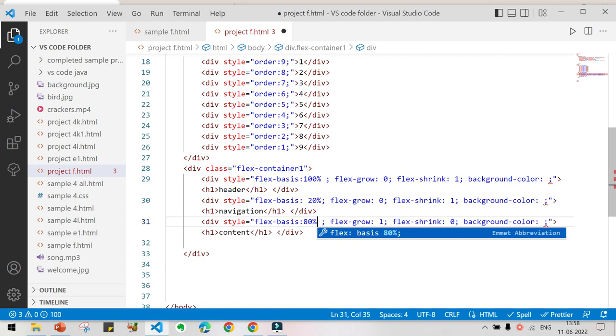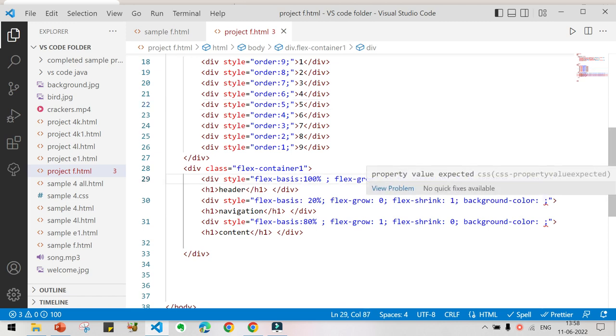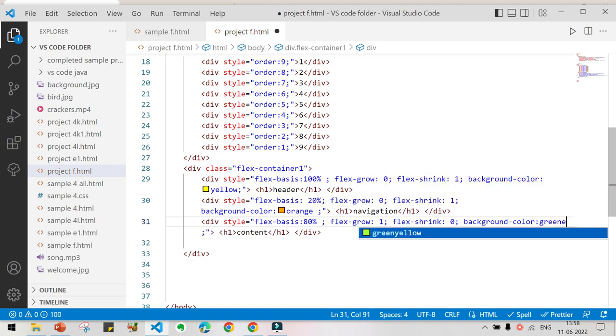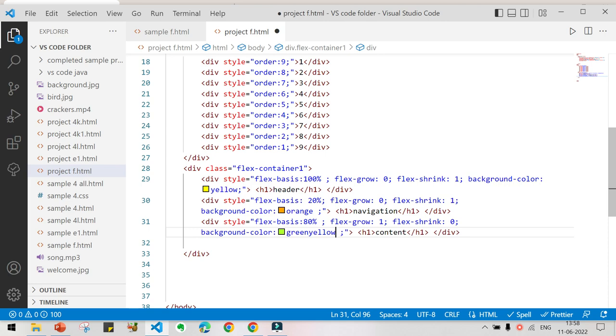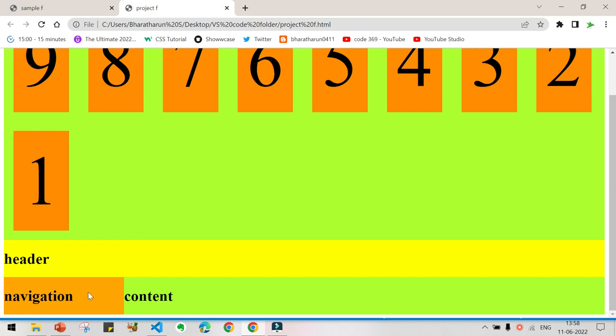Now press Ctrl S, and another thing which we are going to give is background color for each of it. Okay, so let's say for header we give background color as yellow, and for navigation we give background color as orange, and here for content we give background color as green, in the sense green yellow. Okay, now press Ctrl S and go back, reload. Now we have got it.